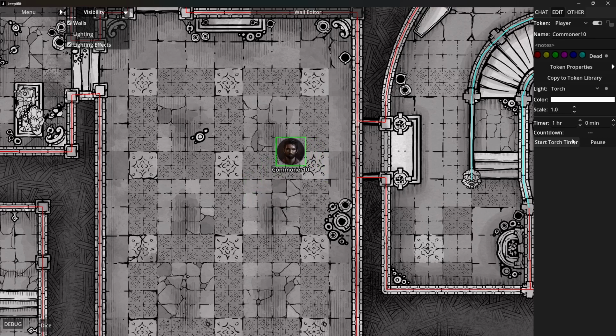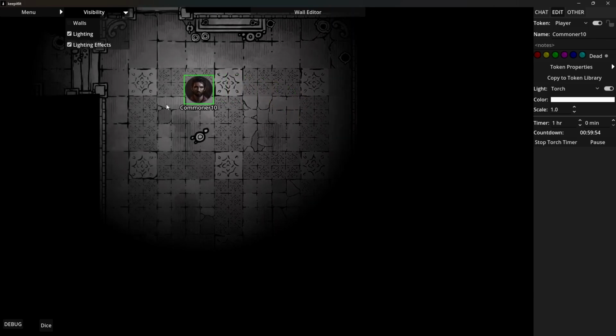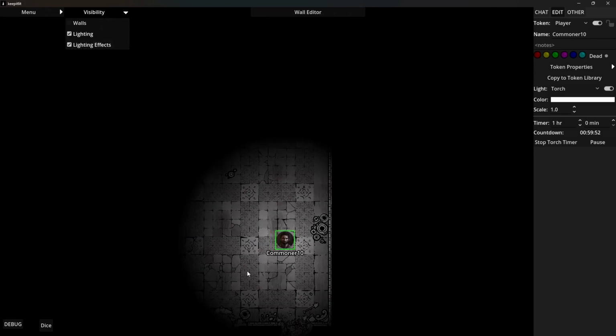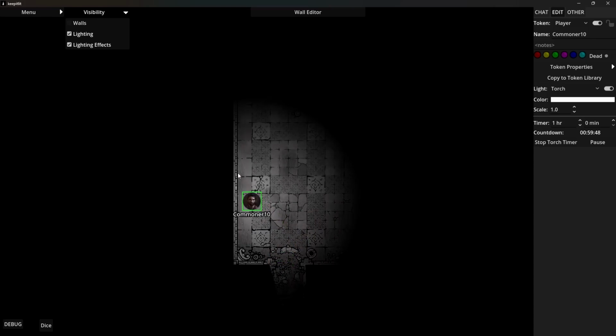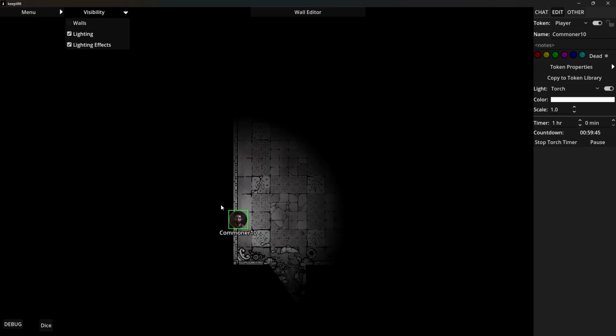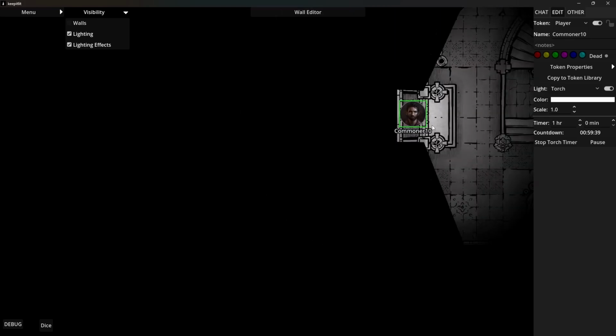But I want to throw on a torch, so let's start a torch timer for this character. I'm going to turn off the walls and turn on lighting. We can see that our lighting looks pretty good. We can see our tunnels that we've made. Everything looks pretty nice. I can't move the character off screen until I get to here. Look at that. There's our invisible, or our illusionary, wall.